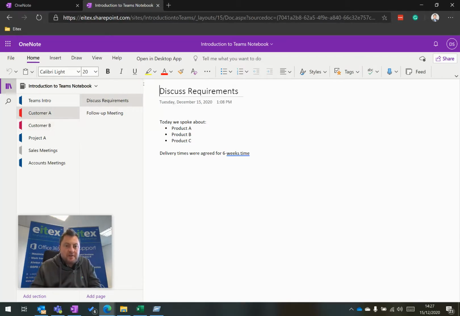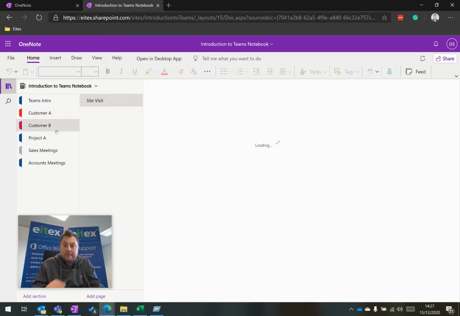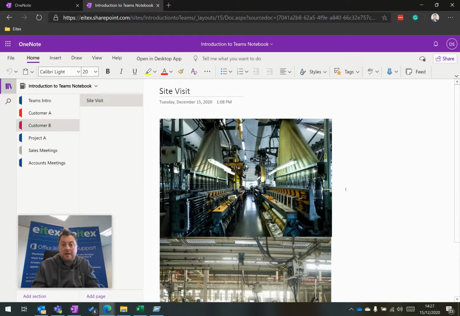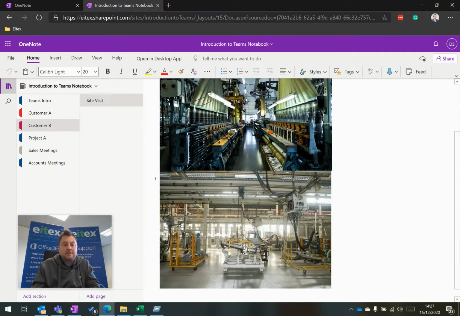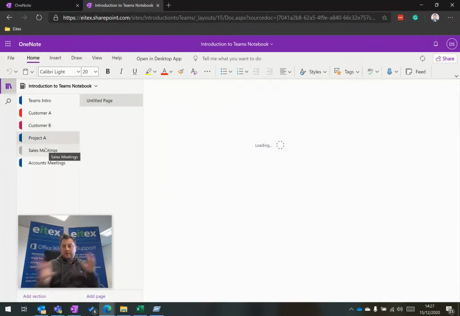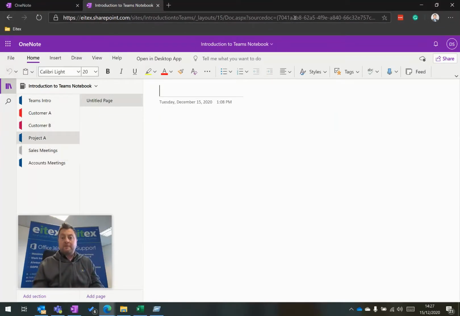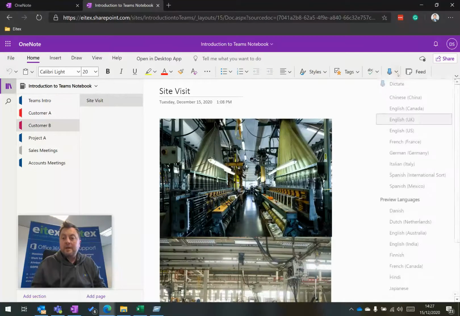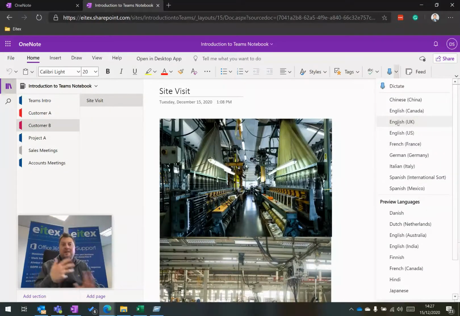Again, all this stuff is searchable. If I click on customer B, that will open that particular area of this notebook. And here we've taken some photographs of this particular customer's site. And then we've got project, we've got sales meetings as well. And these notes really do build up over time. You can have audio recordings in here, audio transcription. So you can dictate and say things into your microphone and it will put that into words. And that is a really useful feature.